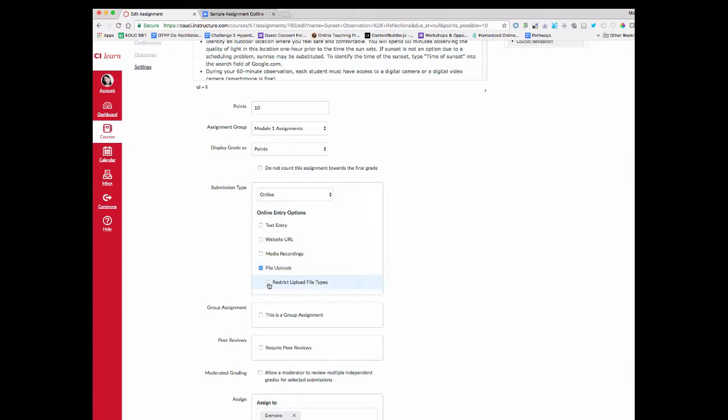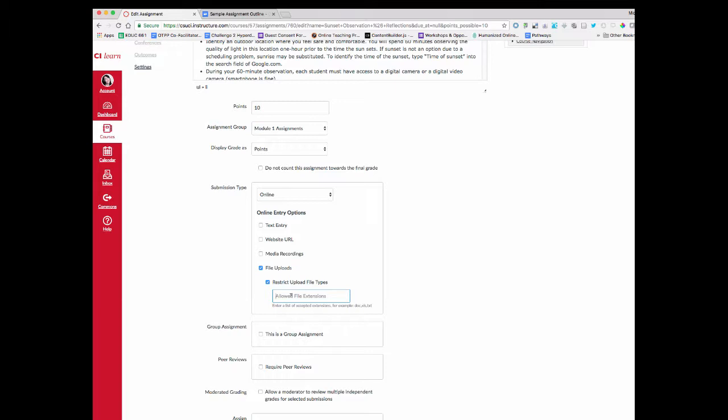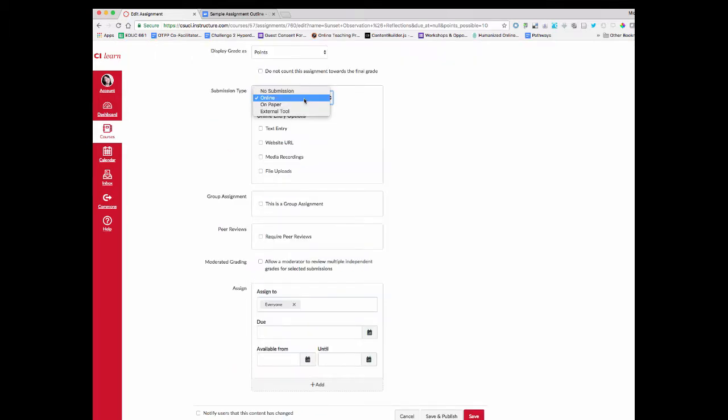You will also have the option to restrict file upload types. In this box, you would enter the list of accepted extensions. You'll also notice two more submission types. On Paper is a nice option if you're, for example, teaching a blended class and students will be submitting something in the classroom and you still want this to appear in the gradebook. You'd want to select On Paper.